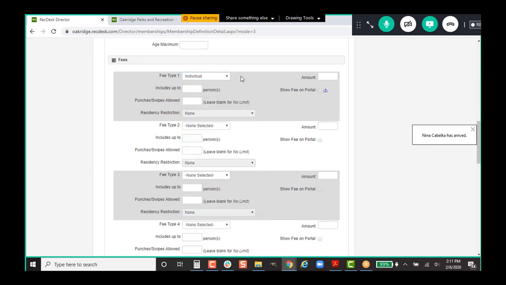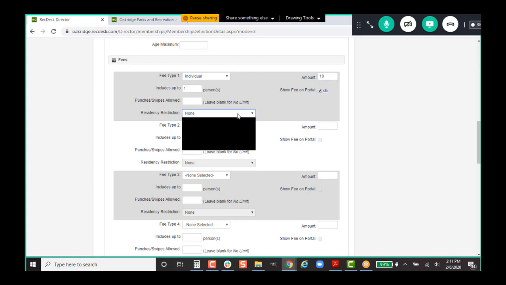So if it's an individual fee, you can name it individual, includes one person, and give it a value. Make sure that if you're showing this and you allow online enrollment, that you check the show fee on portal piece. And through memberships, you can restrict based on residency.